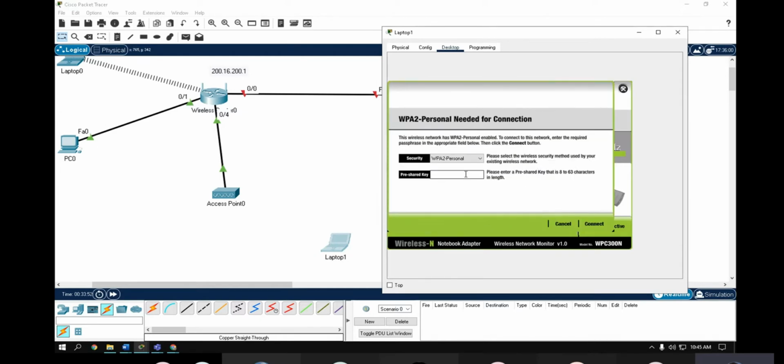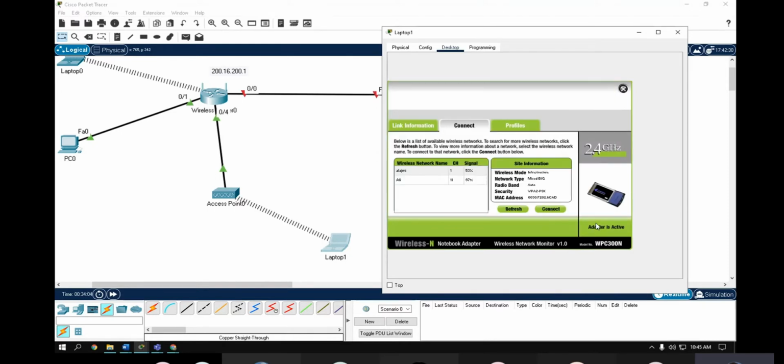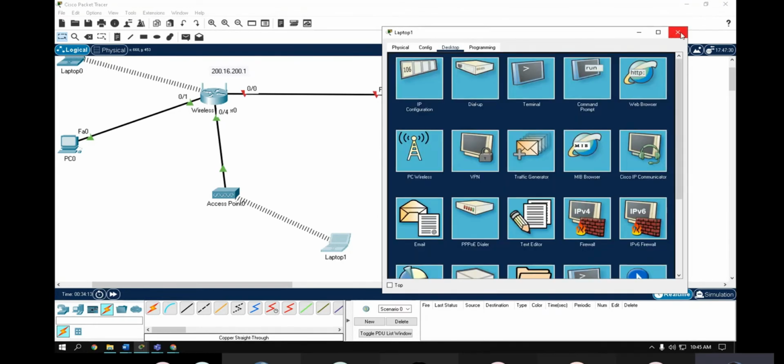Here we need to enter the passphrase. Our passphrase is 66J123456. In our case this is our pre-shared key. Click Connect. Once you click Connect, it will connect with your access point. So this is your access point, and this part is done.